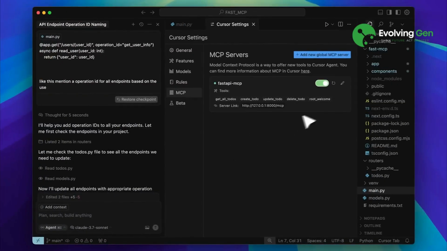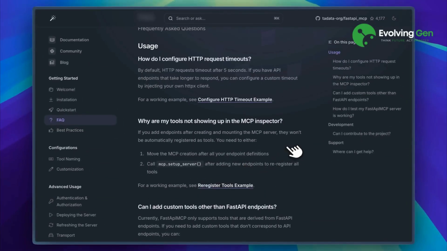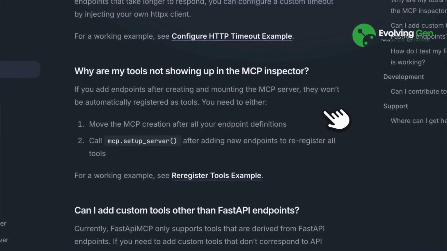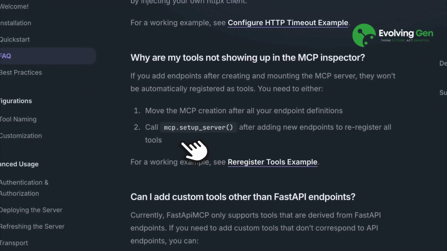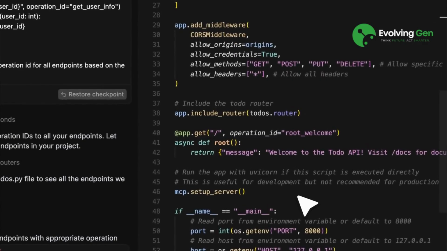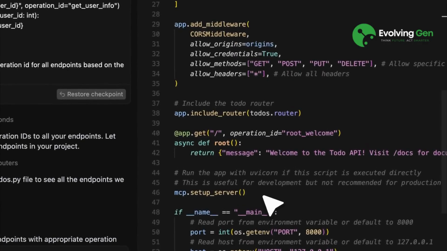Now, while setting up and exploring the MCP server, I ran into a problem. Even after naming all the tools, none of them were showing up. At first, I thought the server was broken, but when I checked the documentation, I found the fix. You have to set up the MCP server after all the endpoints are declared. If you don't, then you need to call a specific function at the end of the file to re-register everything. That's what makes the tools appear. Go to your main file and add that line at the very bottom. That should fix the issue and all your tools will start showing up.